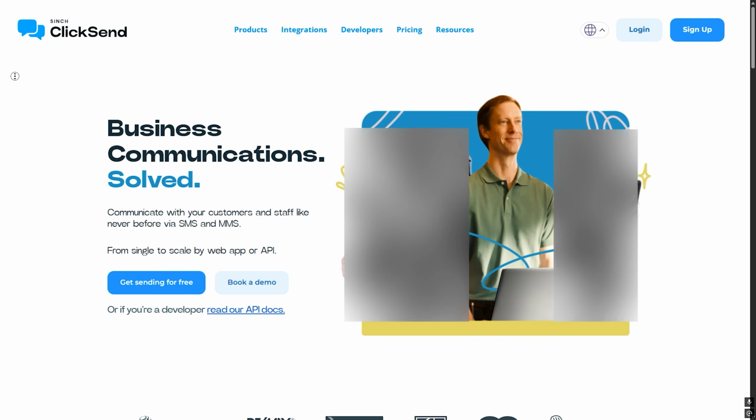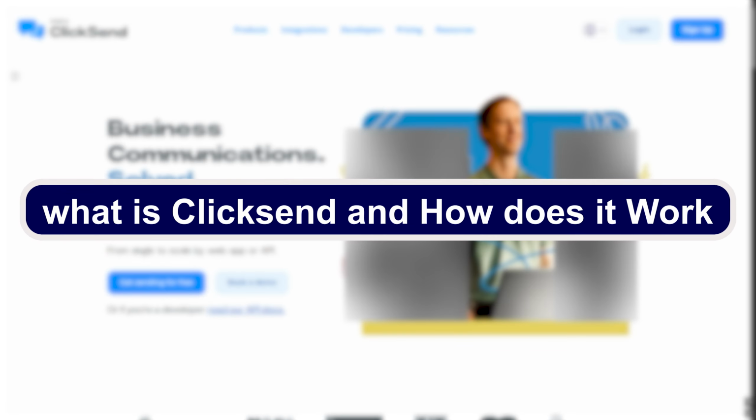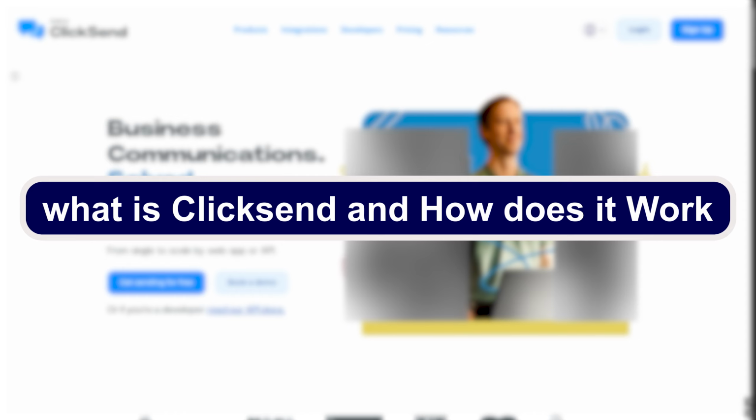If you want to send SMS, emails, or automated messages to customers worldwide, you have probably heard of ClickSend. But what exactly is it and how does it work? In this beginner's guide, I'll explain it simply, how it functions, and whether it's worth using.